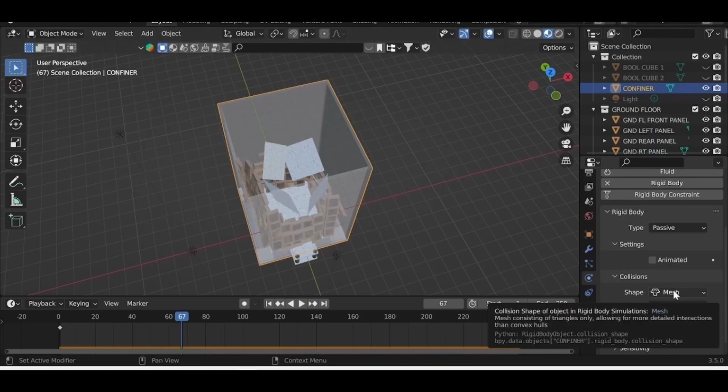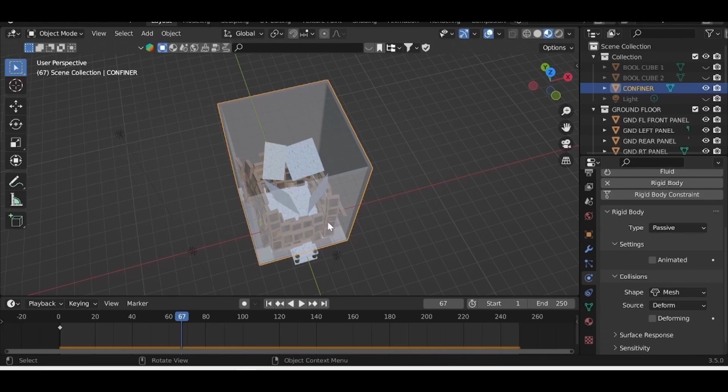Whereas if an object is given the convex hull option in the shape field, it is basically created as a solid object. Nothing will fall into it. So when we change this confiner to convex hull, even though it is clearly hollow, it essentially behaves like a solid object. I hope I managed to make that clear. Let me show you a quick demonstration of what I mean.